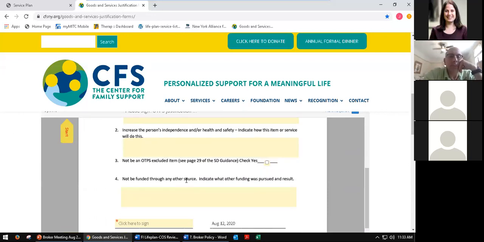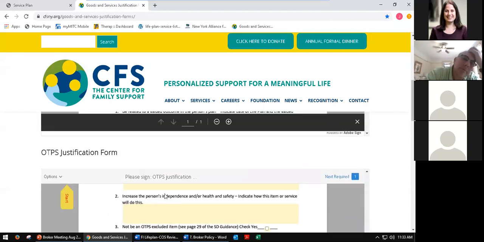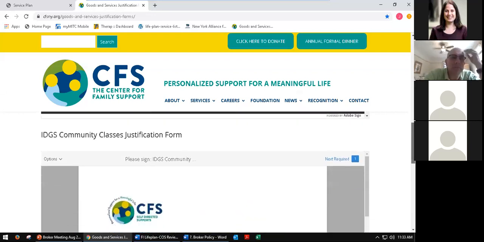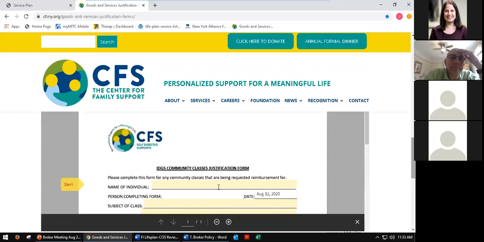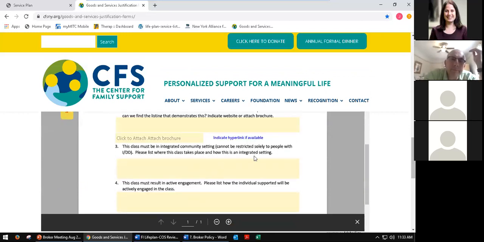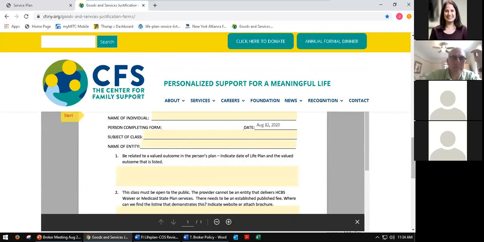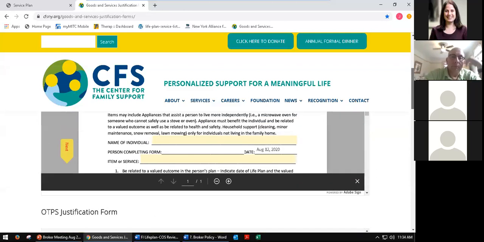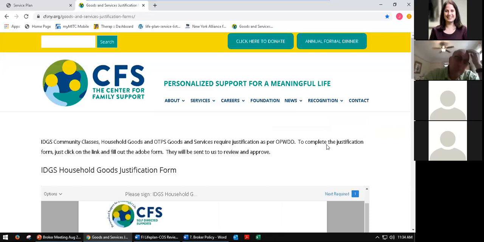This is typically for those gray areas of the health and safety or the increase in independence category. You would use this form. And the last one, the more popular one, is the IDGS community classes form. Those are the three forms. Memberships are memberships. We don't really need to verify that a membership is a membership.